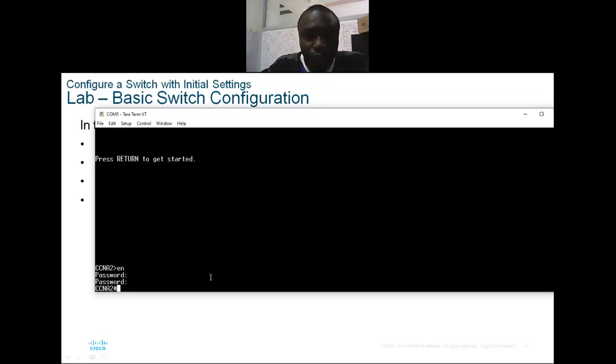Then another thing to do, part of the basic default configuration, is to set up your SVI, your switch virtual interface, where you can log into this device remotely. There are two things to do when it comes to that. First, you have to configure a VLAN as your management VLAN, and then you give it an IP address. Then you will also have to do the IP default gateway command.